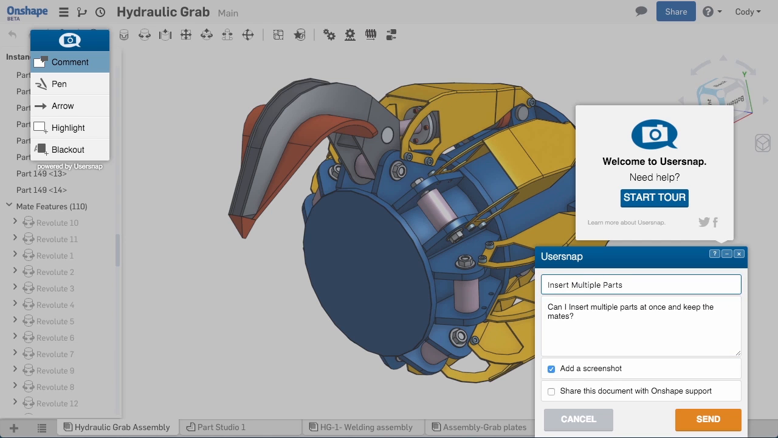But where the feedback tool really shines is with its screenshot and markup capabilities. By default, all feedback sent includes a screenshot, but you can send feedback without a screenshot by unchecking the Add a Screenshot option. If you decide to provide a screenshot, you have many tools available to highlight and communicate your issue.